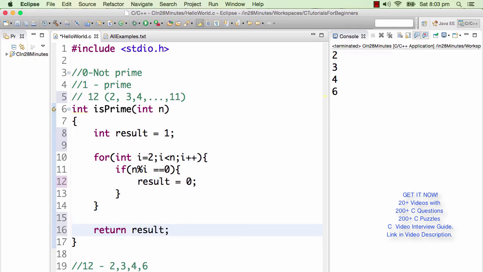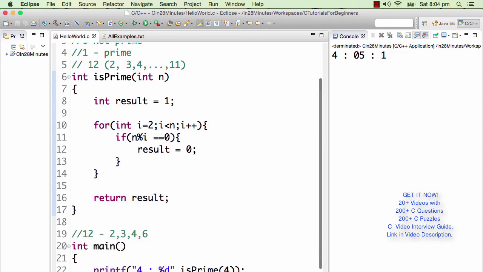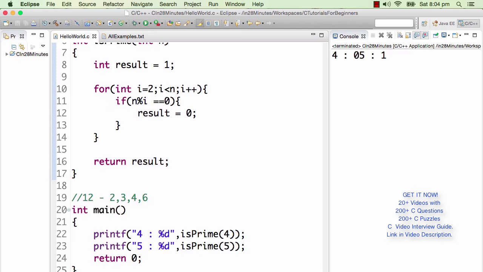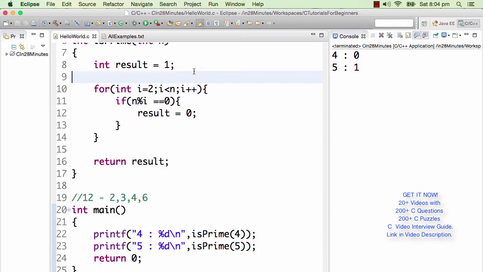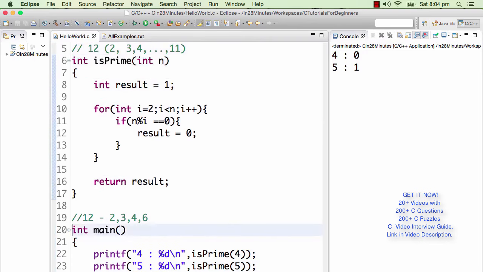So let's see if this program works. Okay, so for 4 it's printing 0, and for 5 it's printing 1. Let's add a \n to make the output readable. So 4 is not a prime, 5 is a prime. However, this program would return a wrong value if I pass in isPrime of 1. I will leave that to you to address. See what you can do to address 1, because 1 is neither prime nor composite. So that would be a good thing to look into.